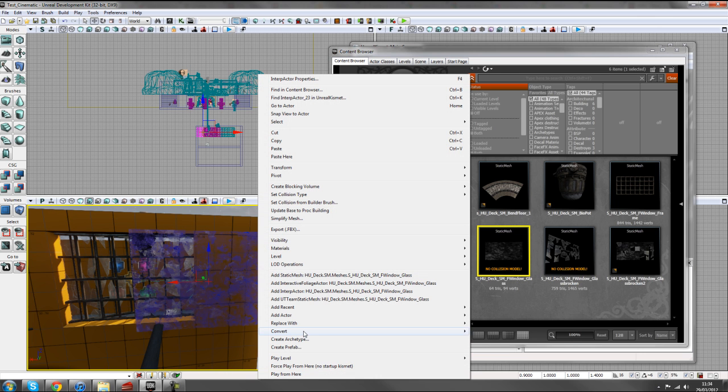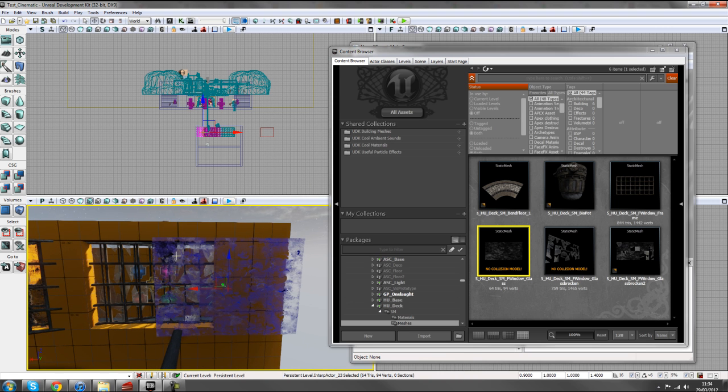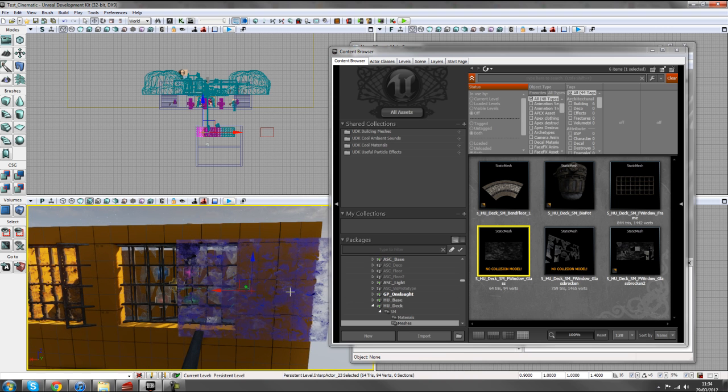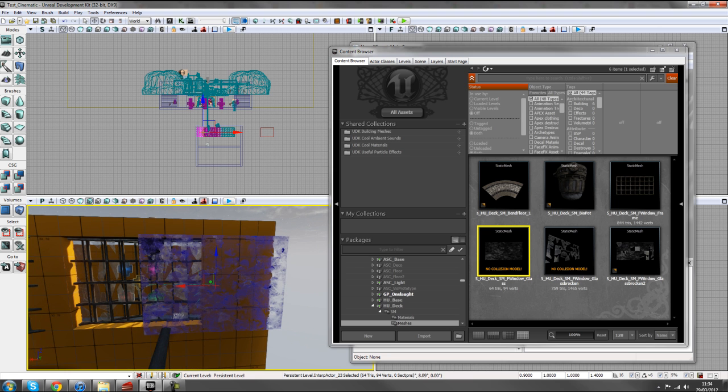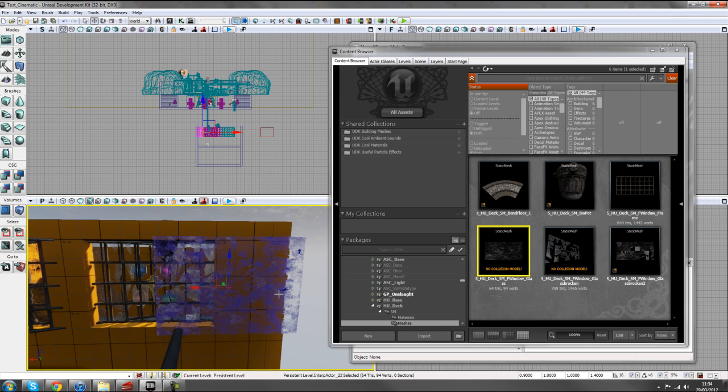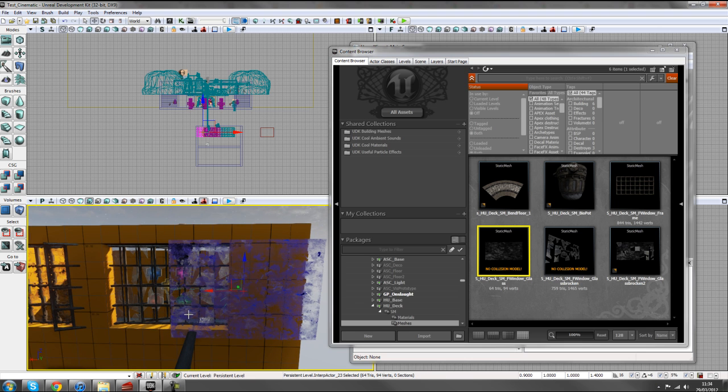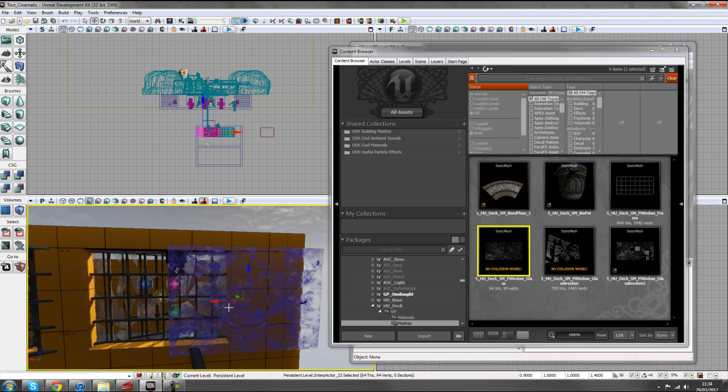And I've also converted this to a mover. So it's a mover, so we can actually toggle it in Kismet. If you're finding errors in your Kismet when you're playing in game and it says can't access sequence toggle or something like that, make sure this is an interp actor and not a static mesh, because you can't toggle static meshes inside UDK. So that's the whole window.